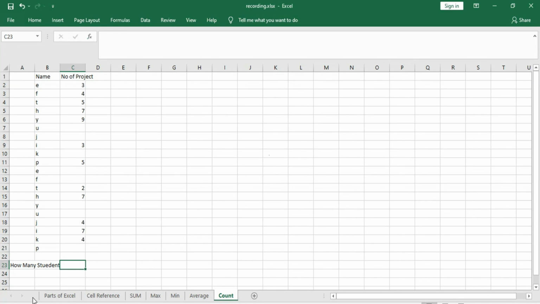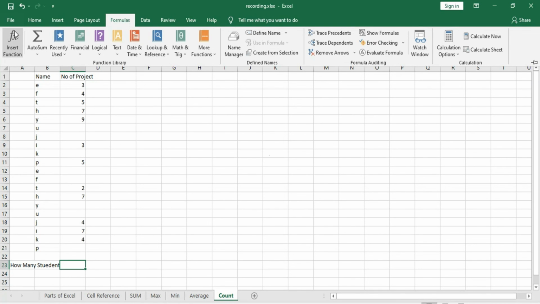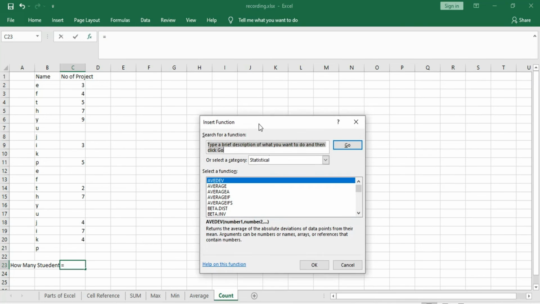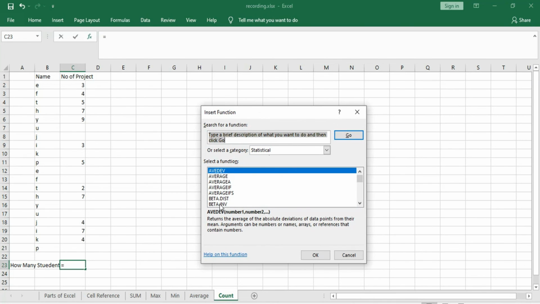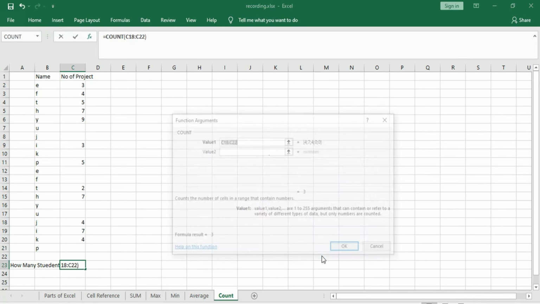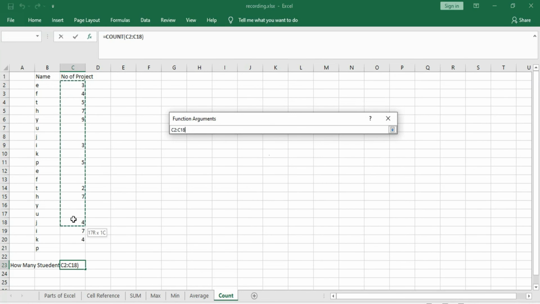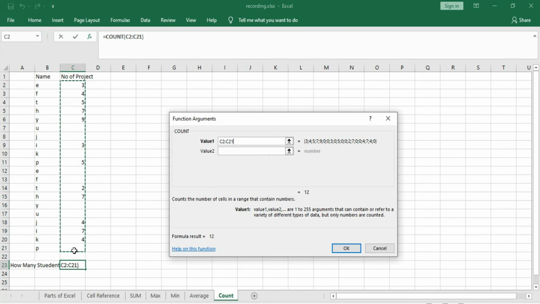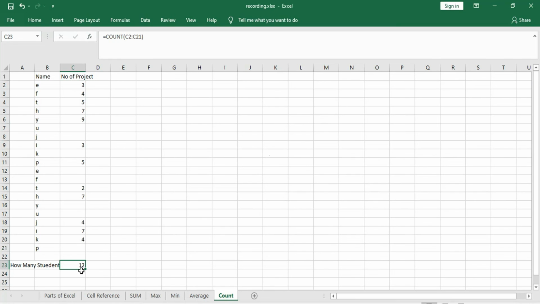I have selected my cell. Now I am clicking on the Formula tab, clicking on Insert Function. This COUNT function is again available in the statistical category. So I am searching for that. Now I have found it, clicking on the option, click on the OK button. Now I will provide the range. Here I have written my names from C2 to C21 cells. So I am selecting this range and clicking on the OK button. Now it is showing the correct answer, 12. Let's check: 1, 2, 3, 4, 5, 6, 7, 8, 9, 10, 11, 12. Correct? So 12 is the answer.